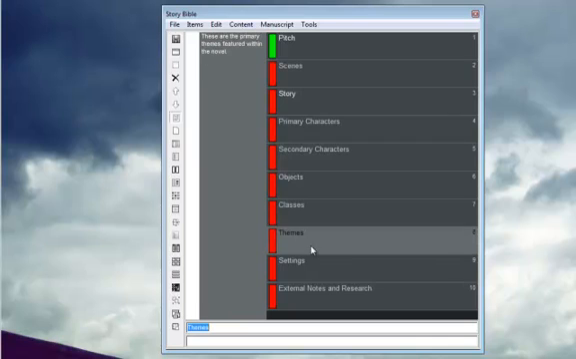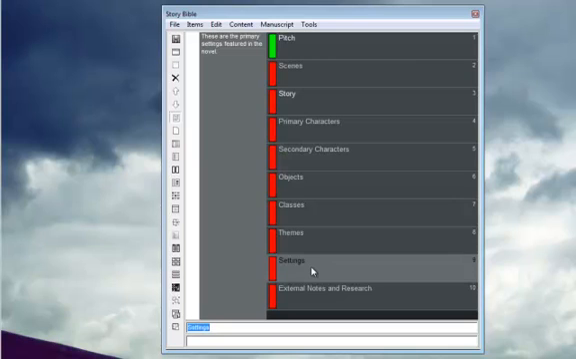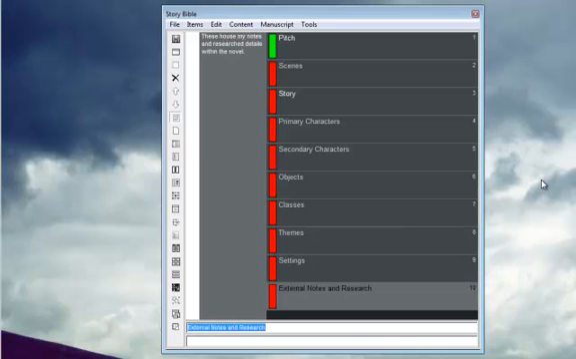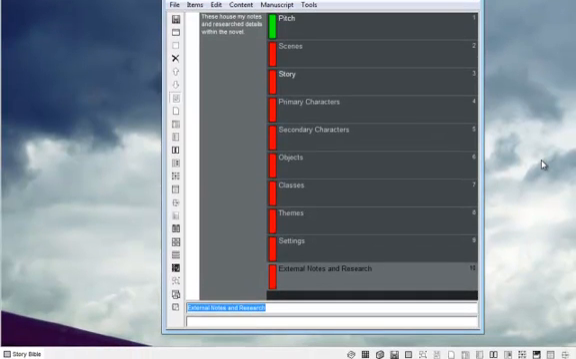I have particular themes that I wanted to explore within my novel, so I have a heading for that. I have primary settings that I want to keep track of within the novel, so I have a heading for that. And any external notes or research that I do with respect to the program that I want to personally keep track of, I have a heading for that as well.